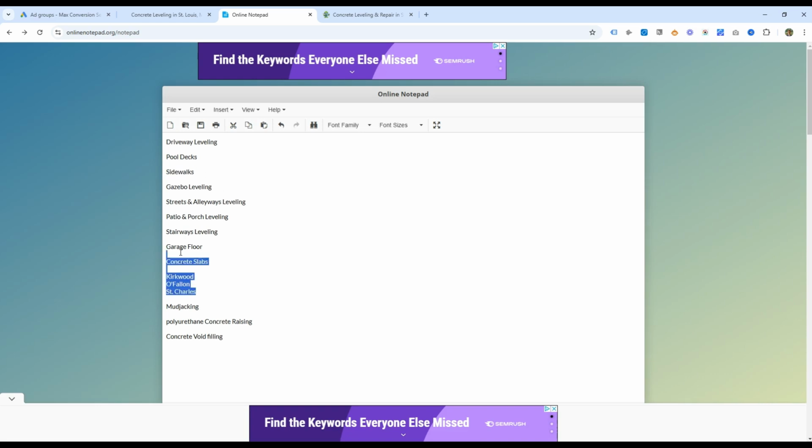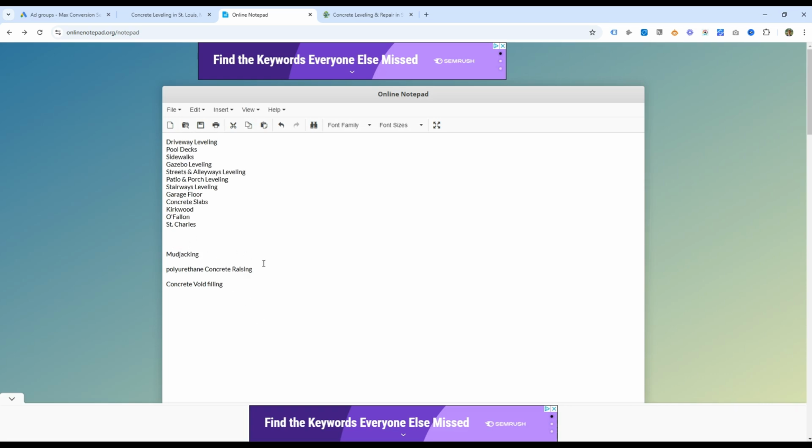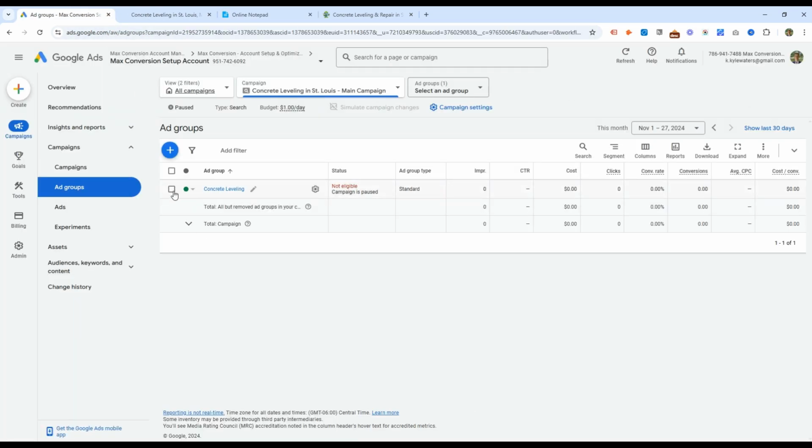So all these are going to be different ad groups that we want. I would honestly put all these ad groups in kind of a similar theme. These down here are going to be kind of their own, but we're going to start with driveway leveling. So we got 1, 2, 3, 4, 5, 6, 7, 8, 9, 10, 11, 12. So we've got 12 different ad groups.